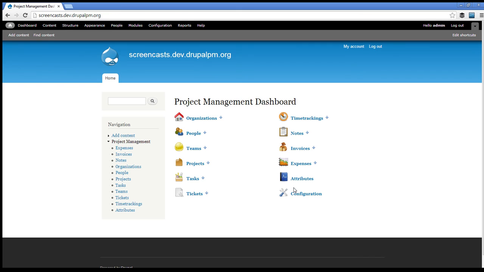Last of all, attributes and configuration enable you to control what's going on in the back end of Drupal PM. We'll cover these separately in a screencast on configuring Drupal PM.